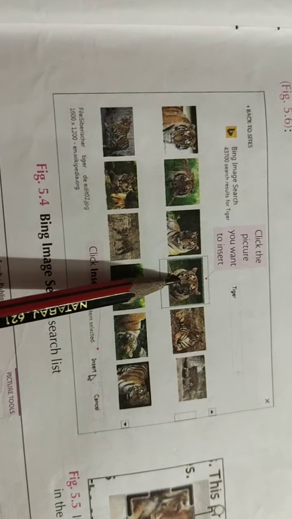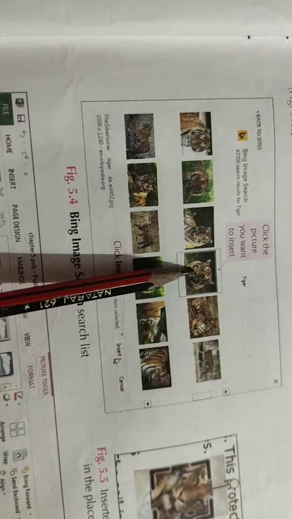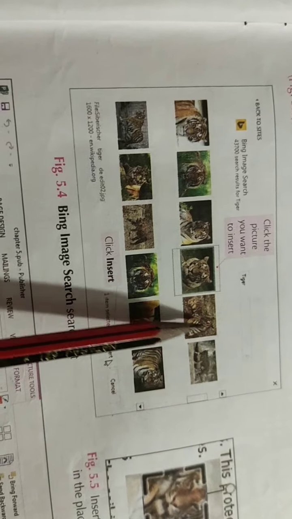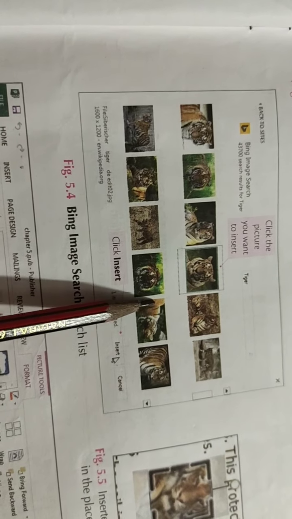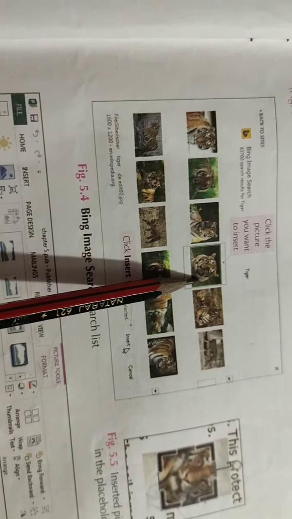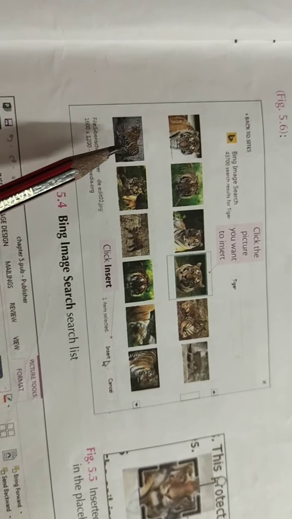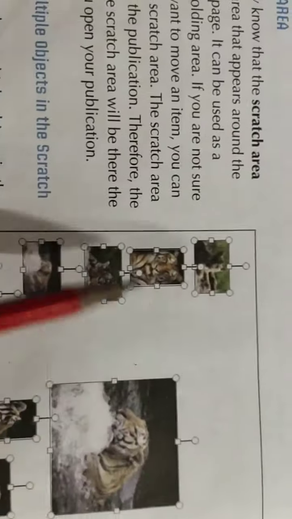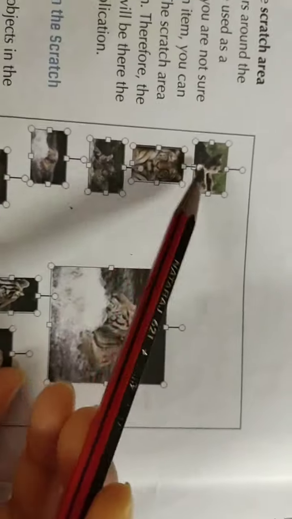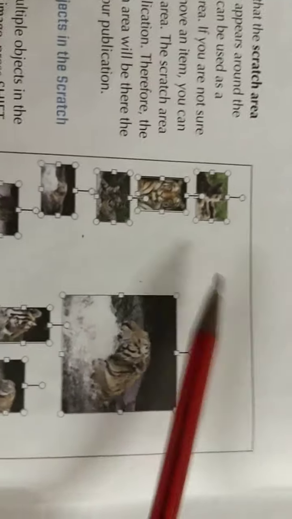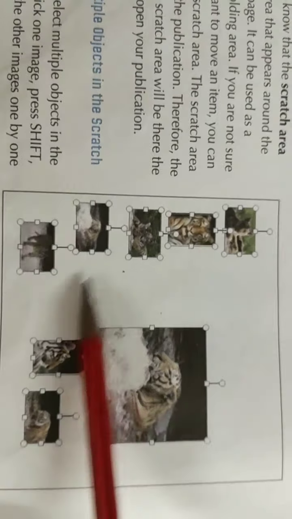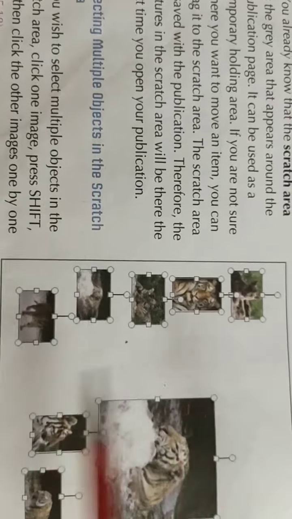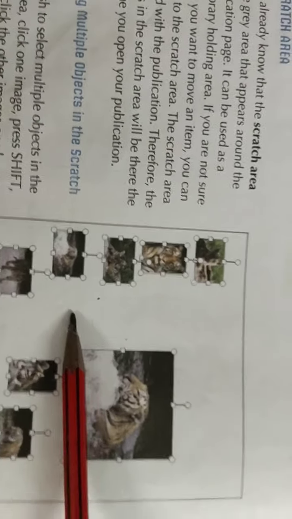What you will do is select one picture, then press Shift, then you can select many other pictures. First you select the picture, then press Shift, and while pressing the Shift key you can select the multiple pictures and insert them. Then your multiple pictures will be inserted here. This is how we select multiple pictures in the scratch area.